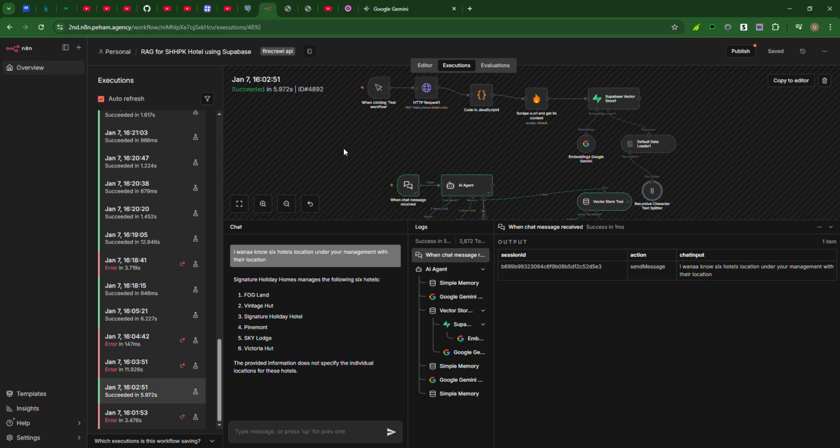Hello, so today I created another agent, a RAG agent specifically for SSHPK. This is a hotel management service in Islamabad and Murree specifically. And what I did in this agent is that first of all, I fetched the data out of that website.